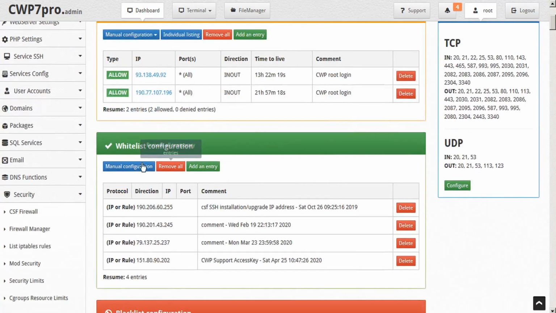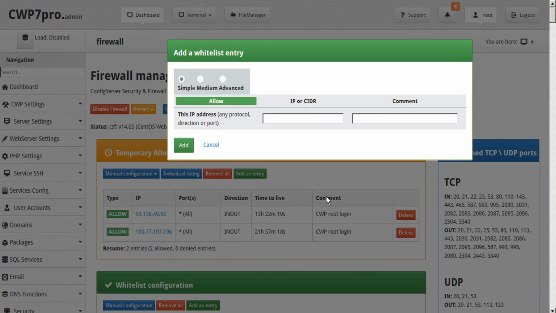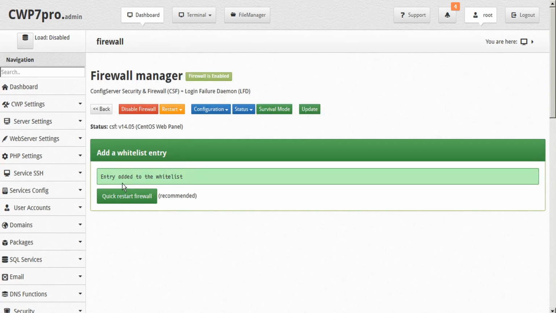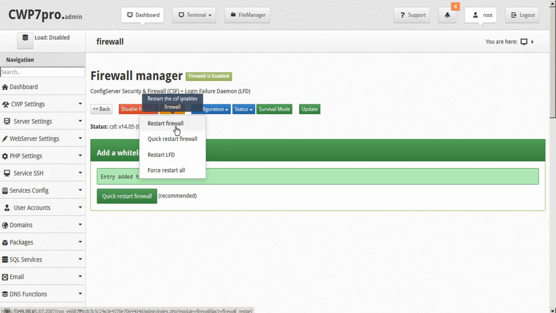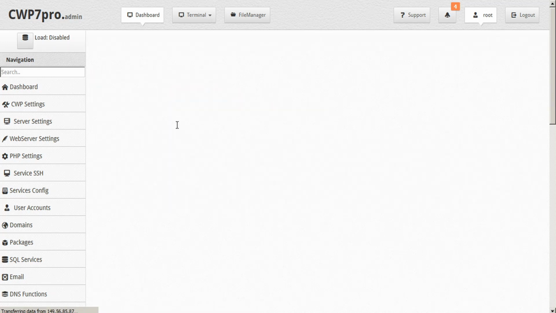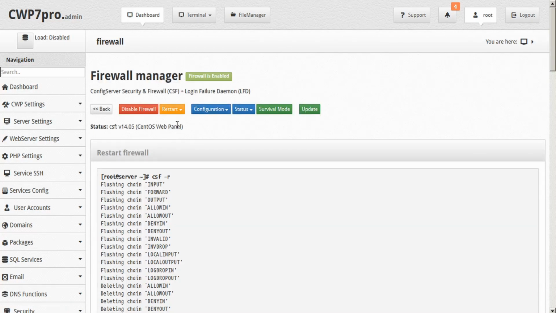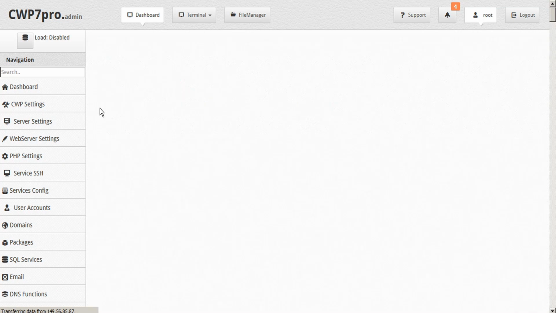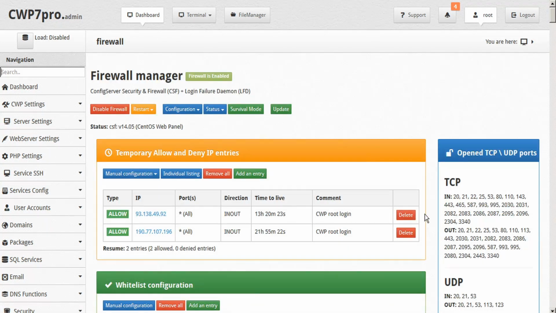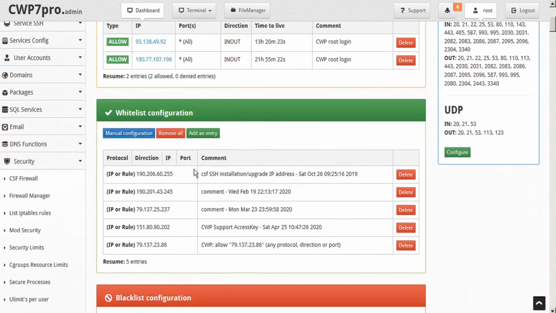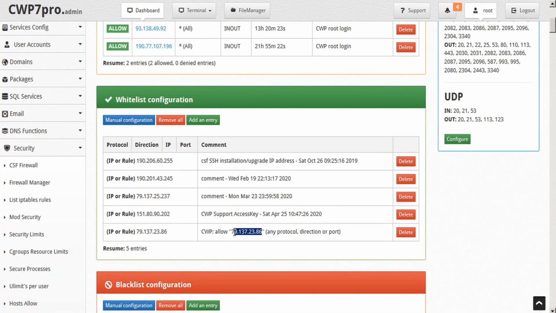So to do that, you can just scroll down here to the whitelist configuration and simply add an entry. And here you can add the IP of the destination server and add. And to commit the changes, you should restart the firewall first. So you can either quick restart the firewall by pressing this button here, or up at the top, you can select restart firewall from the restart dropdown. And now when we go back, we can see that our ports are open and that our whitelist configuration includes our destination server.